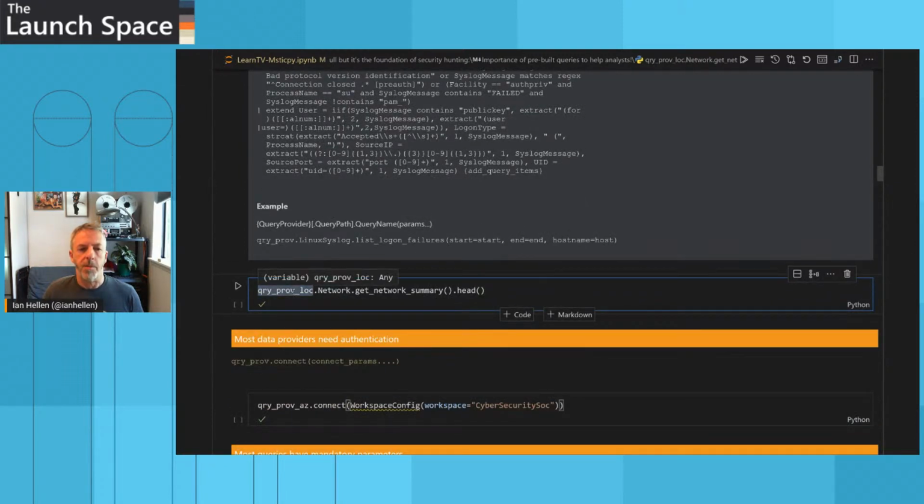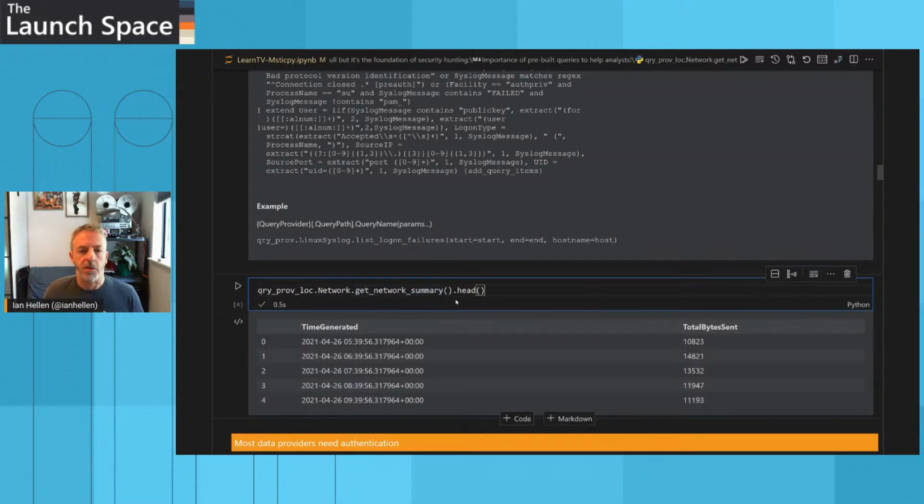So this is our query provider that we created in the previous cell. The queries are divided into categories. So this is a network query, and this is the name of the function, get network summary. And the head part is just so I don't fill up the screen with lots and lots of rows of data.